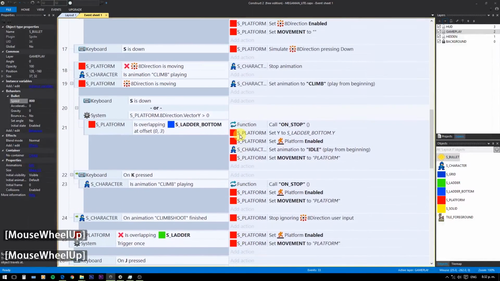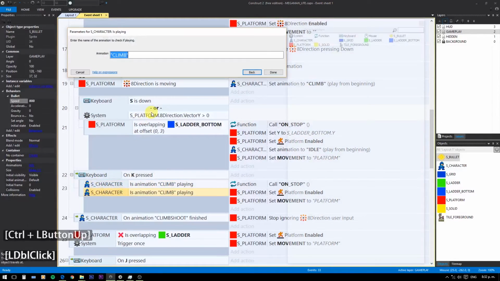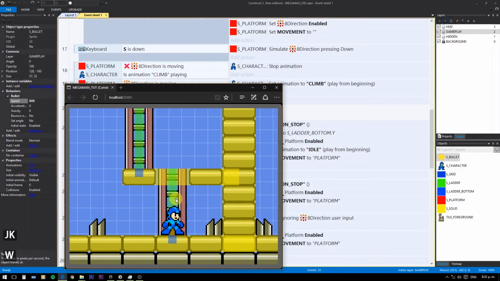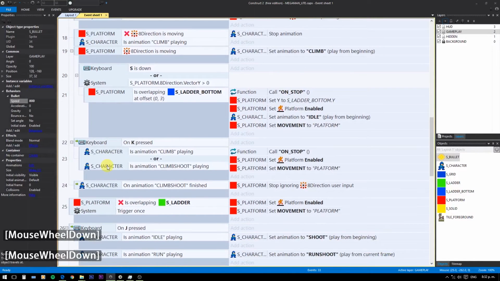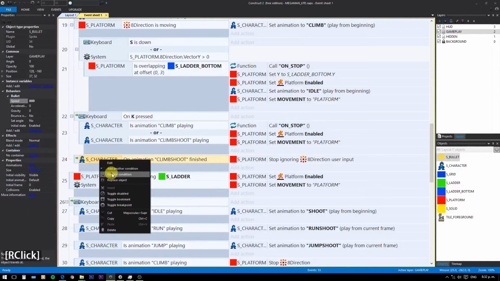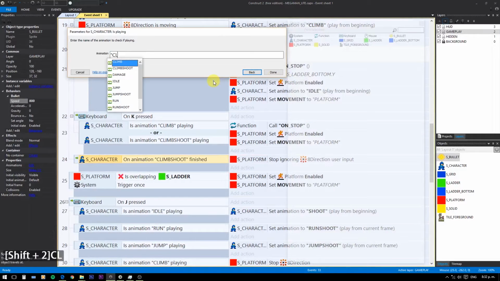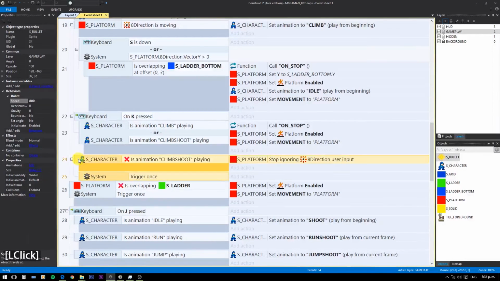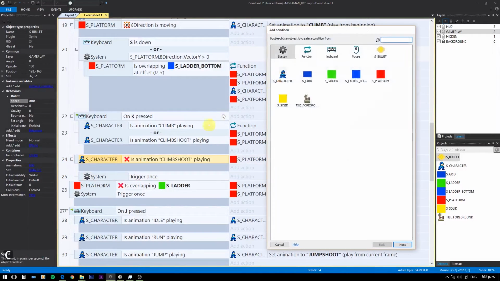We need to also jump off the ladder when playing the shooting animation. And stop ignoring input, either when the animation ends or we are not playing the shooting animation. If we don't specify this, in case we jump off the ladder during shooting, we won't be able to climb the ladder again because we would still be ignoring the input.